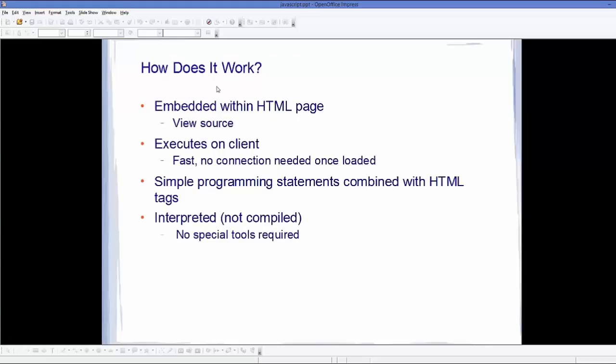So how does it work? It can be embedded into your HTML page. So you can directly embed script element into your HTML code and you can use JavaScript. Otherwise, you can create a JavaScript file and add it into your HTML page. Okay. Now JavaScript is executed on the client side. So it's fast. And once it's loaded, no connection is needed from the server to execute or to make it work. Okay. Now it uses simple programming statement combined with HTML tag.